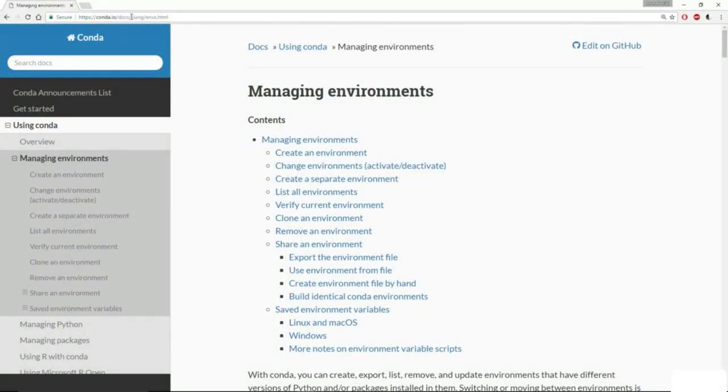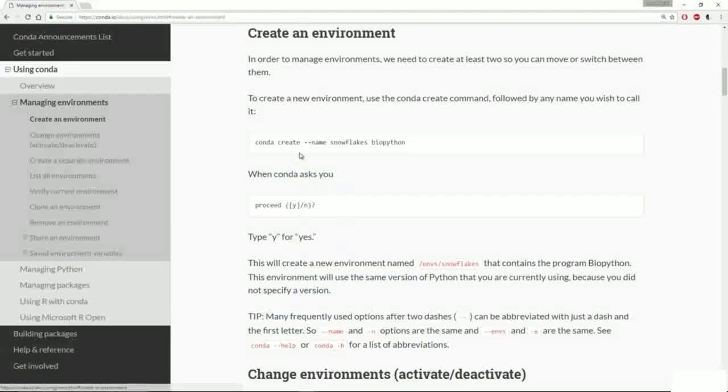Just go to conda.io/doc/using/envs for environments.html, or just Google search Conda environments, and it should take you to this page, or just use the resource link. But this has a lot more details than what we're going to be showing here. It shows you how to create an environment, change an environment, clone an environment, remove, etc. So if you ever have any questions further than what we discuss here, you have this documentation that will walk you through all of these steps.